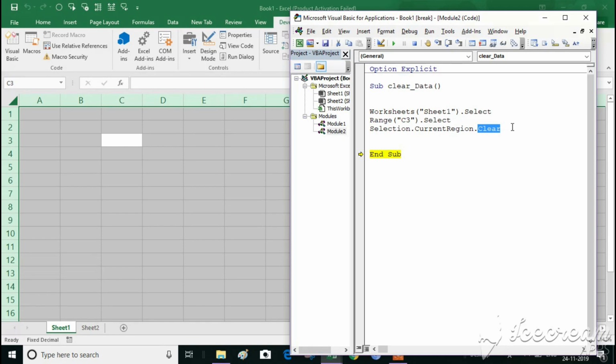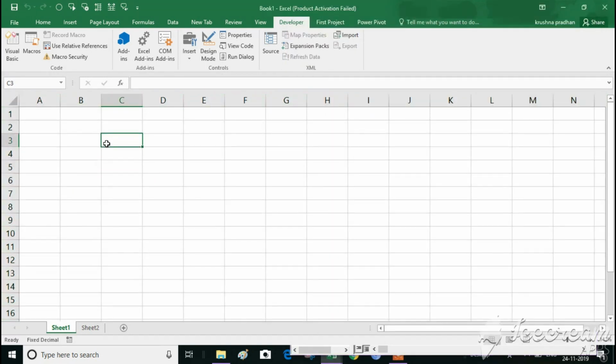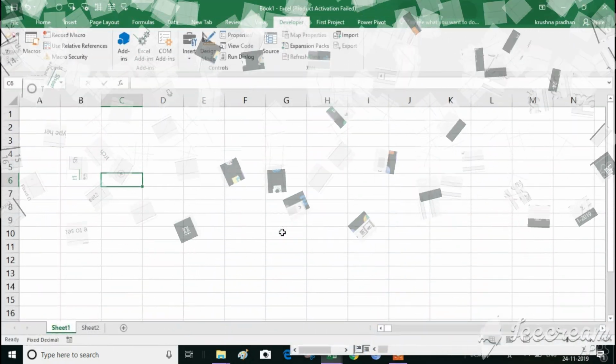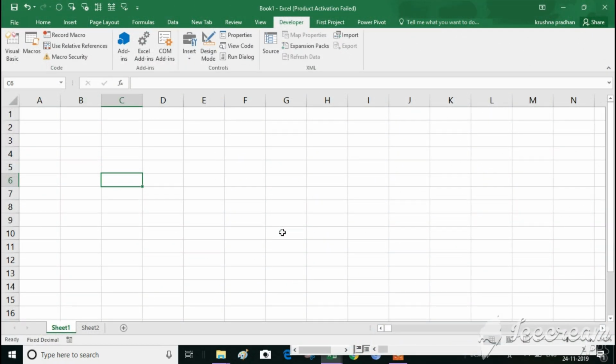So guys, I just taught you how to clear data from an Excel sheet if the data is in a proper order. Let's say I want to clear a single row or a single column. How do we do that?